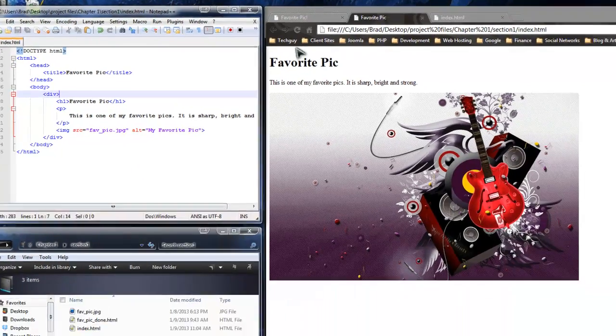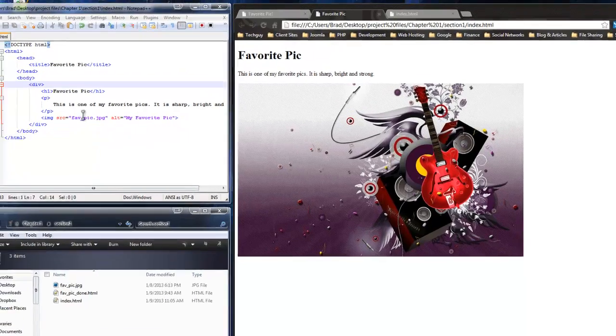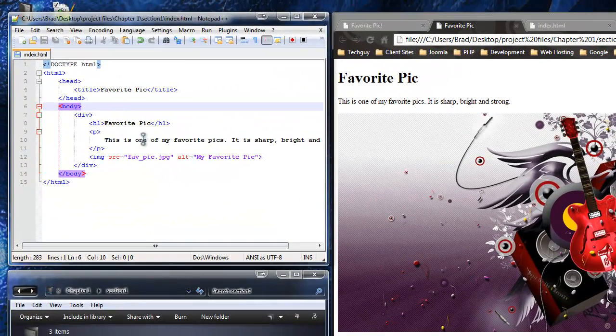I'm going to save it, and you won't see any changes yet because there's no style attached to it. It's just a tag. Alright, so the next thing I want to do is add style to the body. So we're going to add a style attribute.